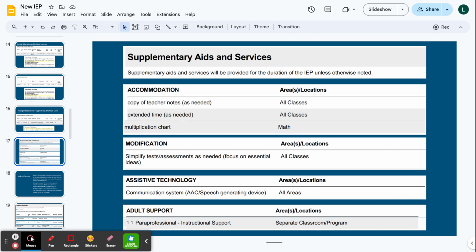Modifications are changes to what instruction is being delivered, not just how. So an example of a modification might be changing the curriculum in some way, simplifying tests and assessments as needed, and again, the area and locations are specified, in this case, all classes.